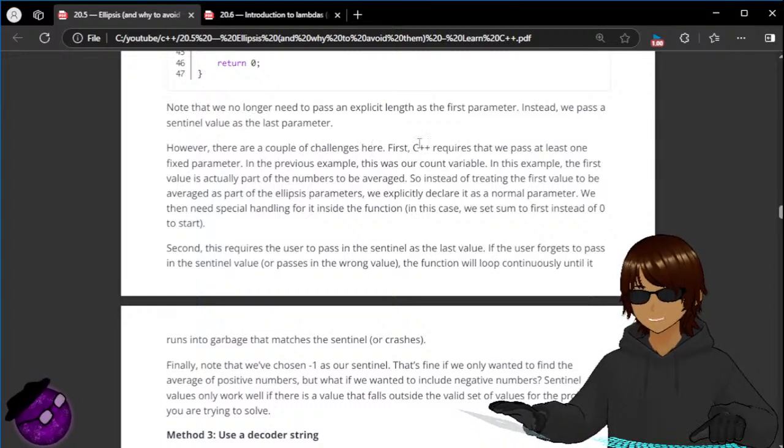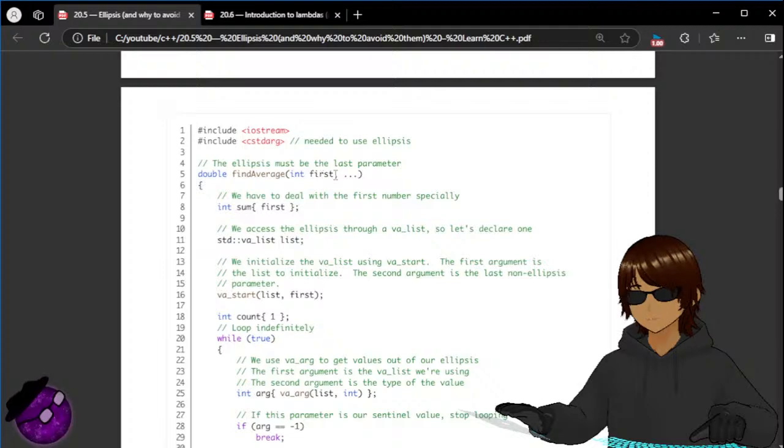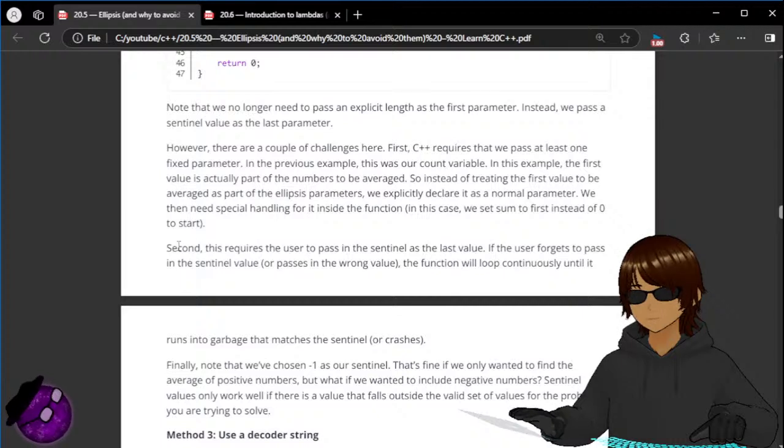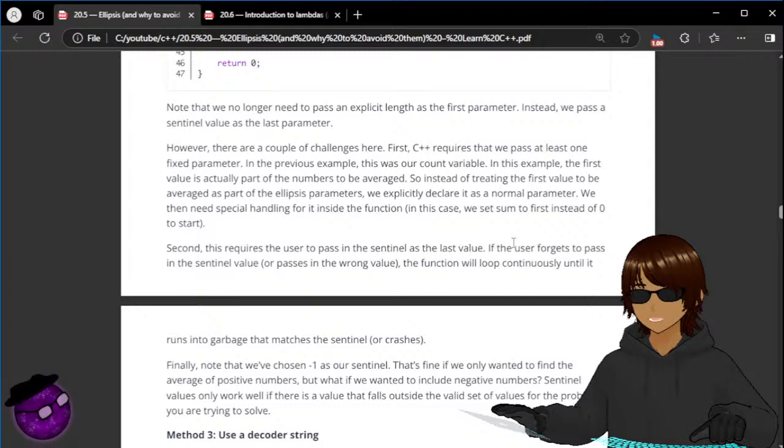There are a couple of challenges here. First, C++ requires we pass at least one fixed parameter. In the previous example, this was our count variable. In this example, the first value is actually part of the numbers to be averaged. So instead of treating the first value to be averaged as part of the ellipsis parameter, we explicitly declare it as a normal parameter. Okay, so they have a separate parameter just for the first value. Second, this requires the user to pass in the sentinel value as the last value. If the user forgets, the function will loop continuously until it runs into garbage that matches the sentinel.